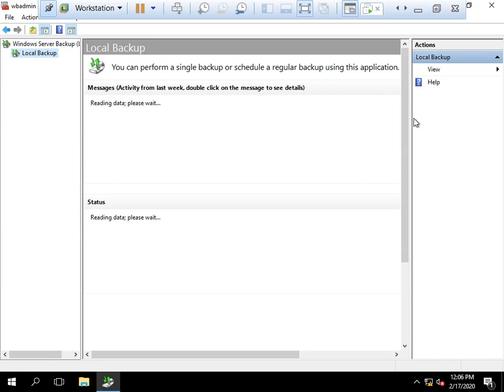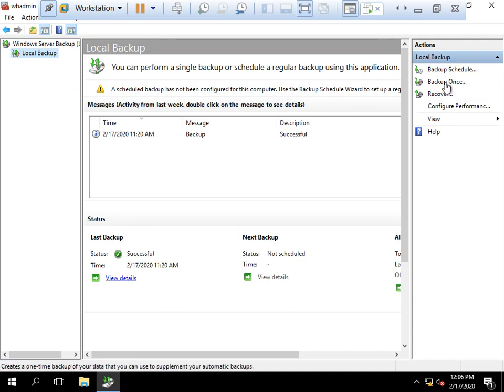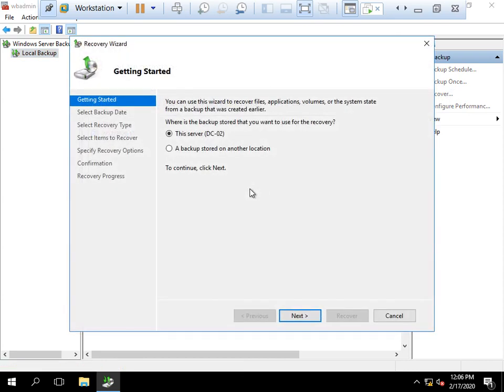We can see three options. It's loading. After it completes loading, we have three options: Backup Schedule, Backup Once, and Recover. So this time we click on Recover. My backup has already completed successfully. Now click on Recover. Now it asks you where you want to recover this backup.